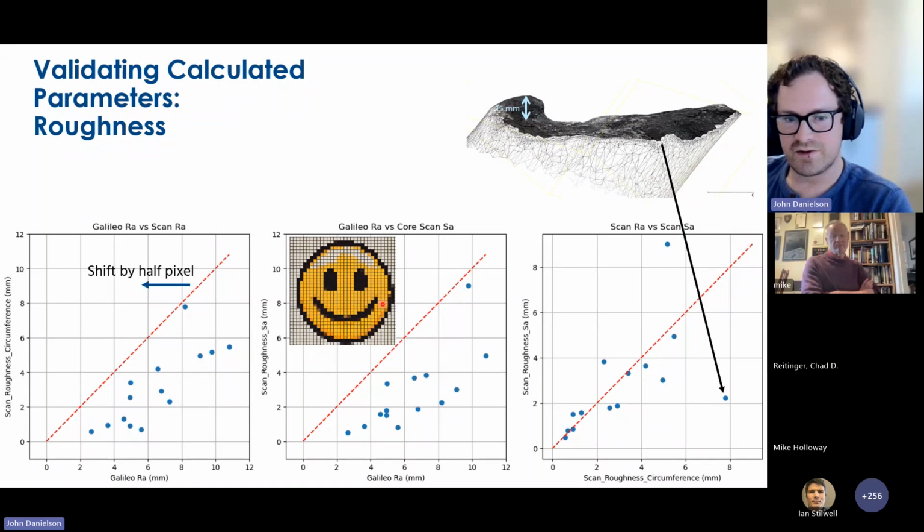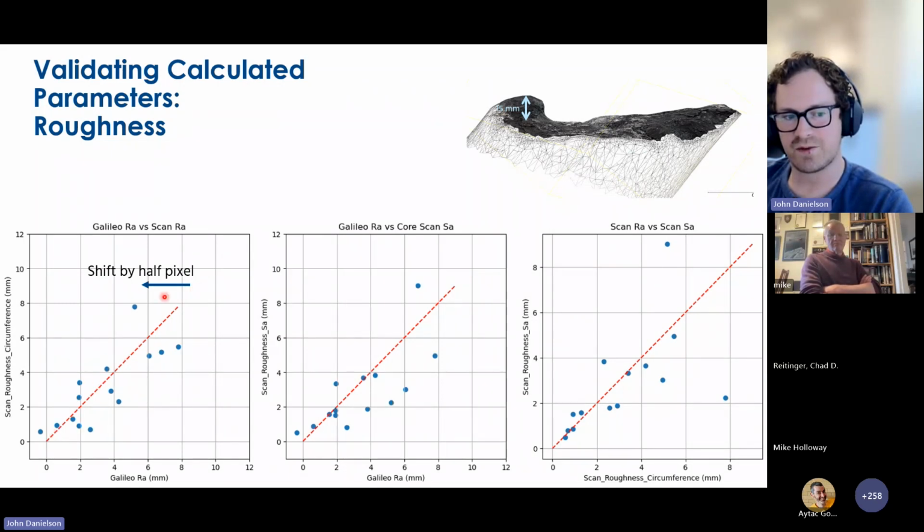And you can imagine if you look at Mr. Smiley here, even if in reality his smile was perfectly smooth, because it's pixelated, what it ends up adding is half of the resolution in roughness. So it looks like there are little rough edges here, even if his smile was perfectly smooth. And that's what we see looking at our comparison. If we shift it by half a pixel resolution, we see that increasing relationship, but now it's showing up on the one-to-one line.